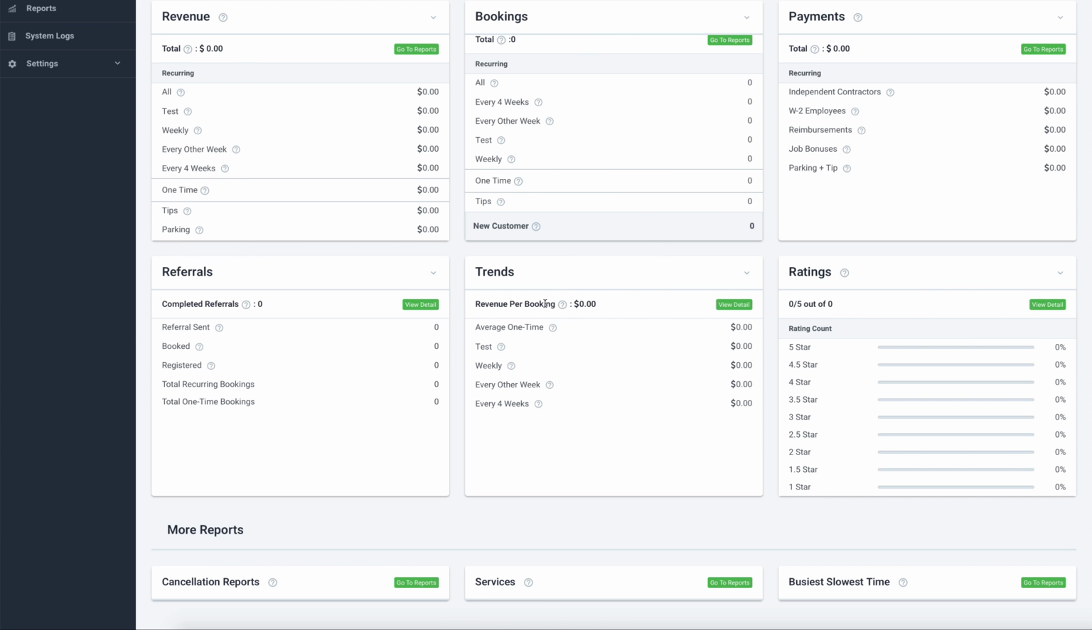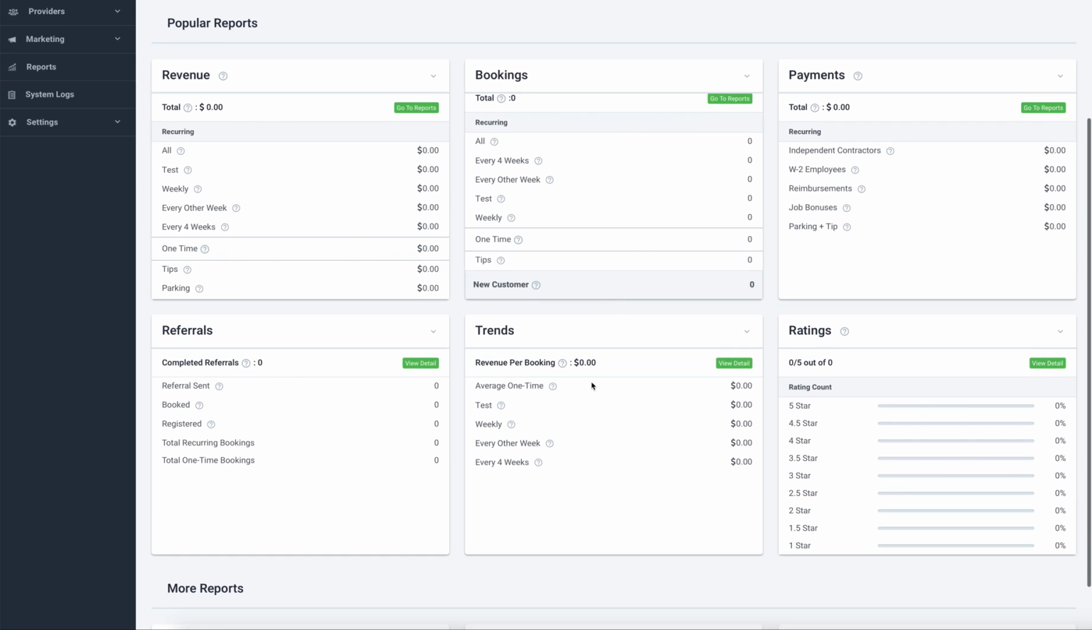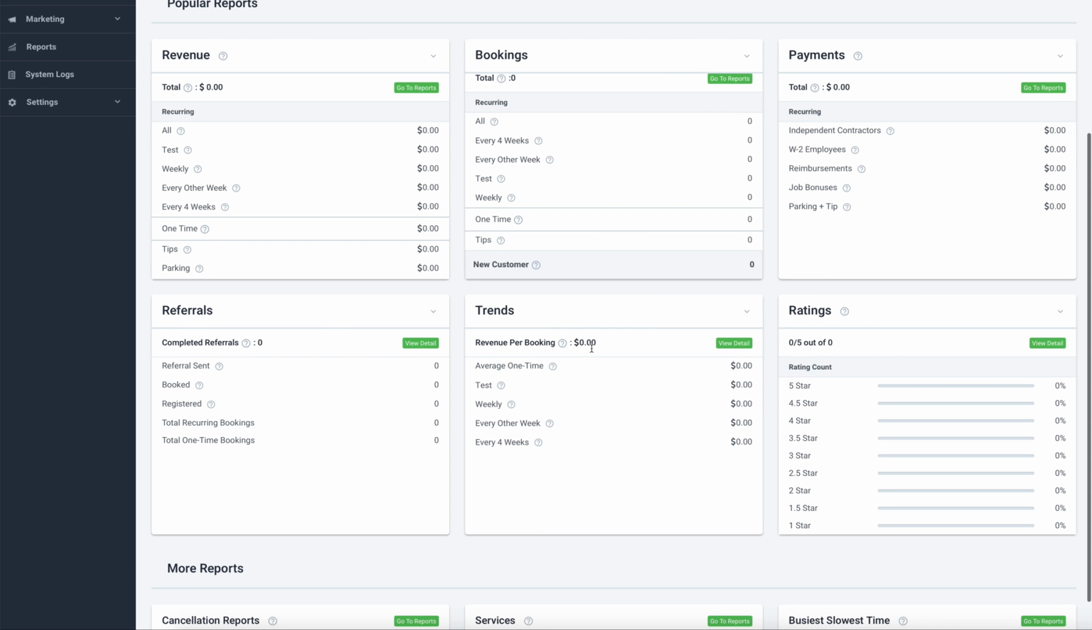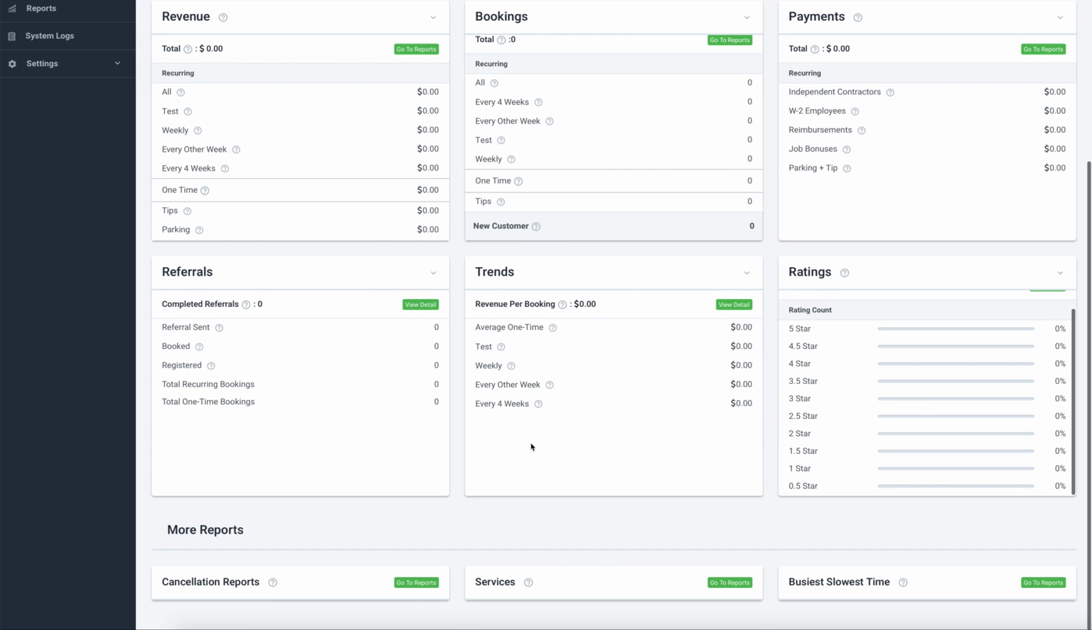So at revenue per booking, we'll take all the bookings inside of your account for that time period, and then divide the revenue by the number of bookings. So we'll take this number here and divide it by the amount of bookings, so that you'll be able to see what the revenue is there. And it will include tips and all of that stuff, unless you go inside, then it will be broken down without tips, and more specific data will be shown.